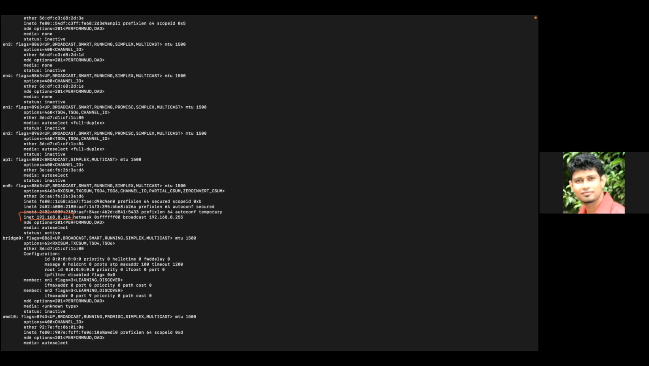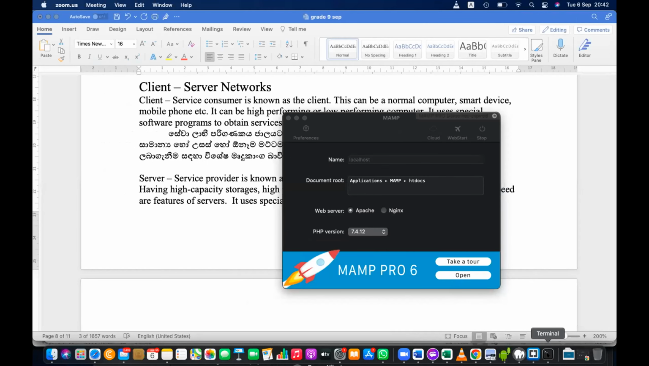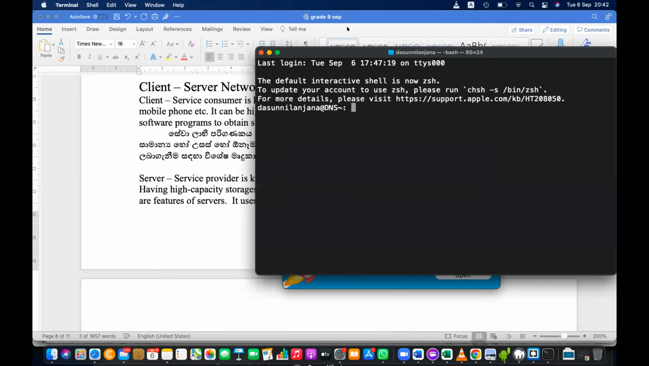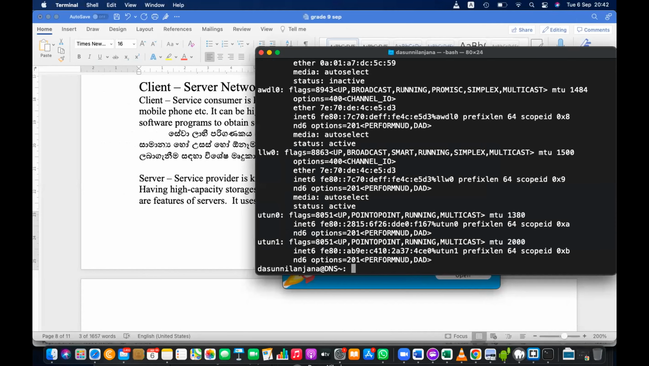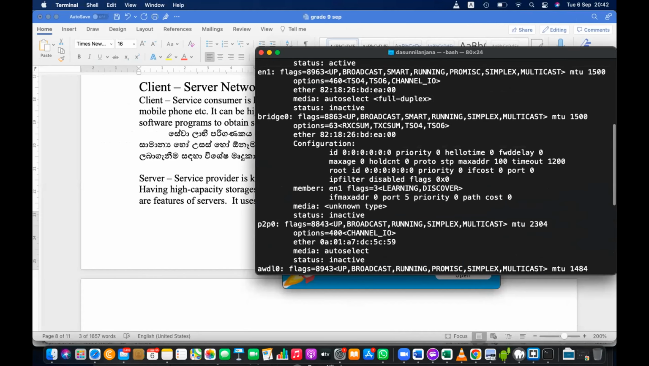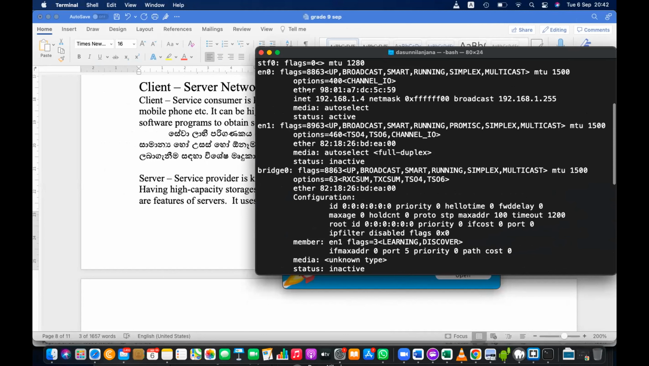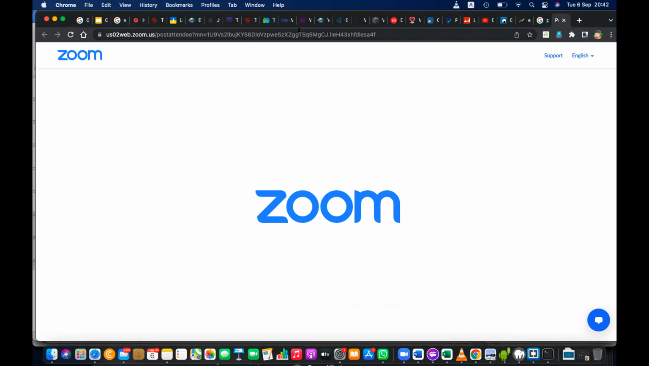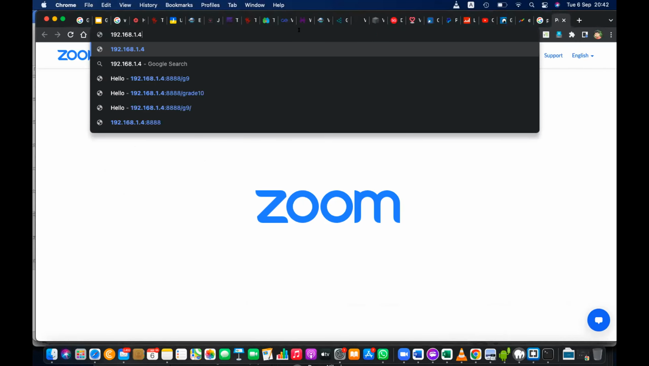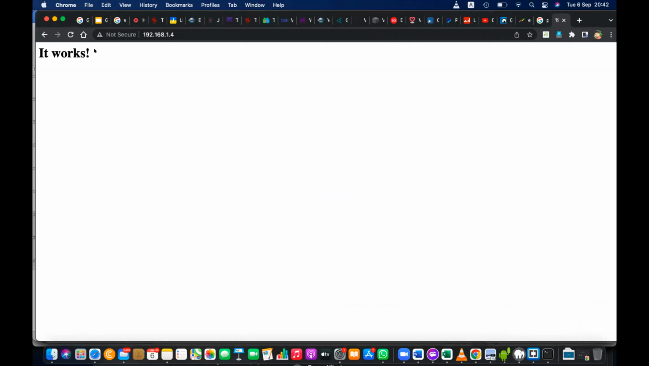Let me show my one also. My IP address is this. You can see here, INET 192.168.1.4. When there is a server running on my IP, I can just move to that address and see. And you can see it works because there is a server running on my IP address.